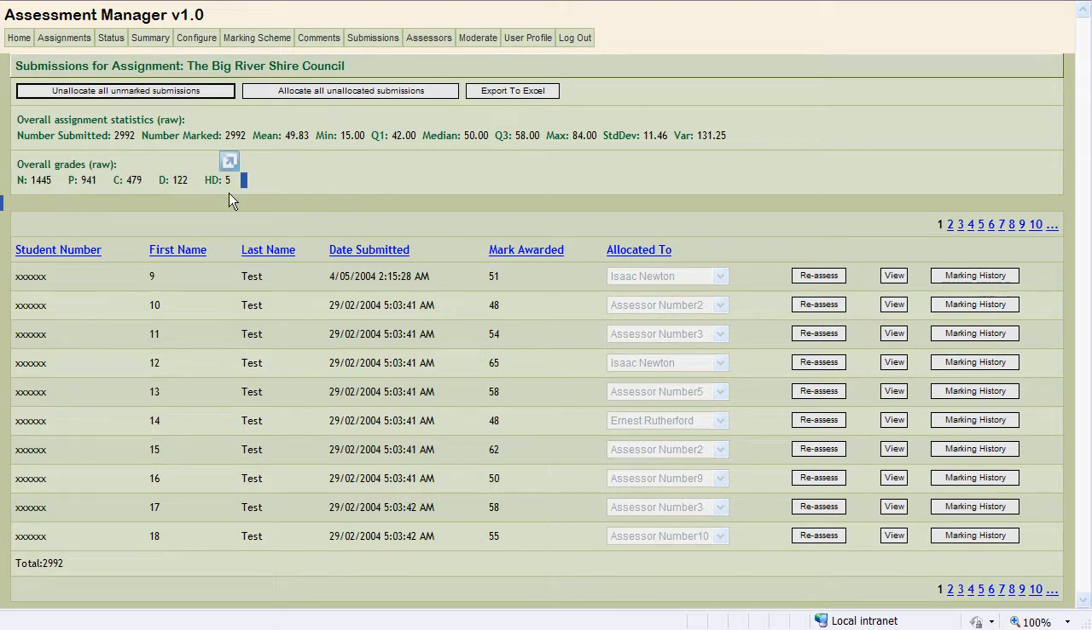And we've got the overall grades. So what we've mapped is the actual marks, the mark awarded, to a grade. Now your institution might have different grades, so that's configurable. So a pass might be 50 to 60, credit 60 to 70, distinction 70 to 80, HD, higher distinction, might be above that. But that's all configurable. And so that was the submissions.